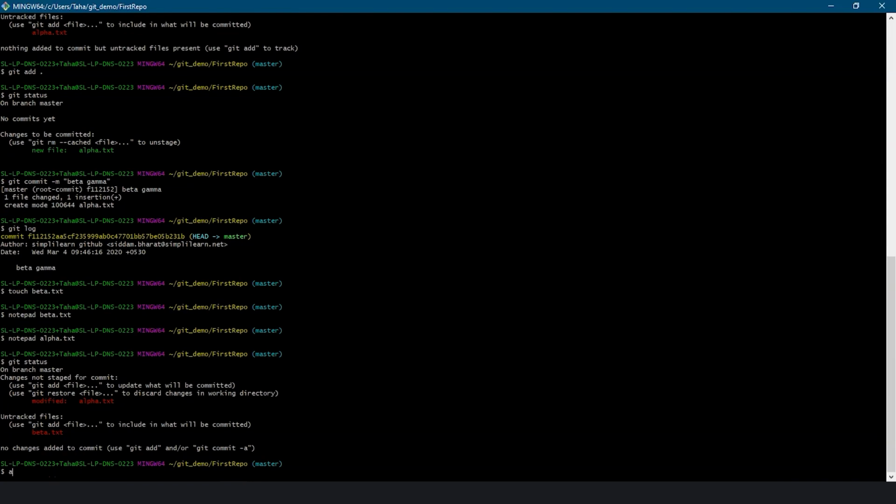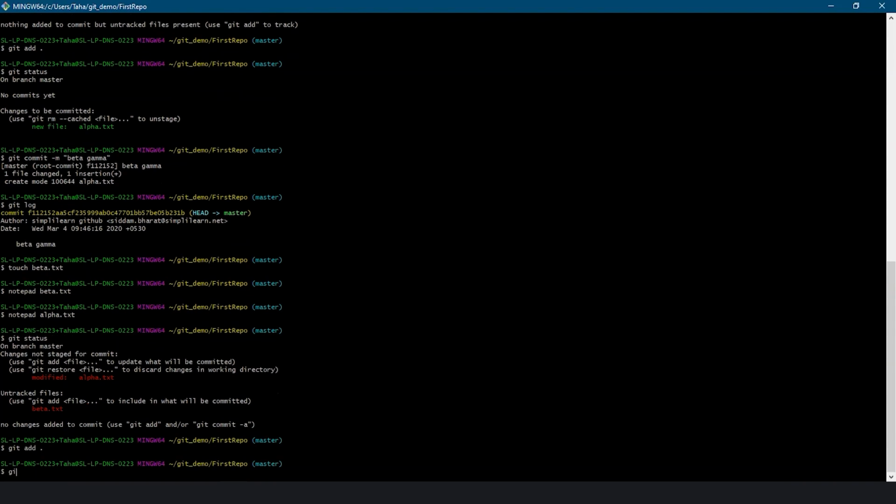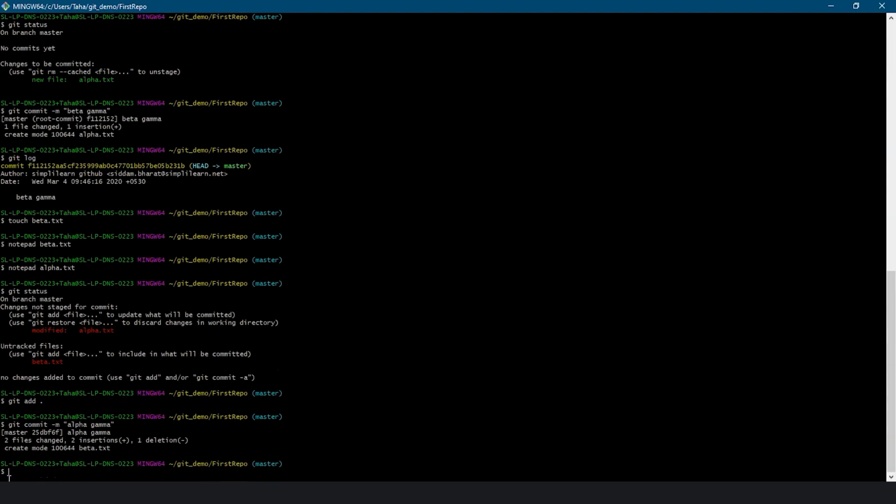We again need to add these files. So for adding, we'll again type git add space dot. Now let's commit these files. For commit, we will enter the text. The text was alpha space gamma. We can see 2 files changed, 2 insertions made, and 1 deletion.